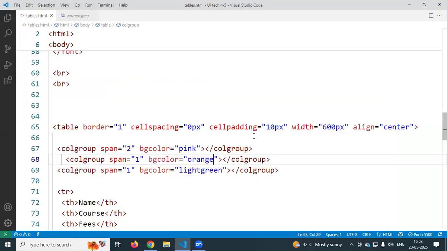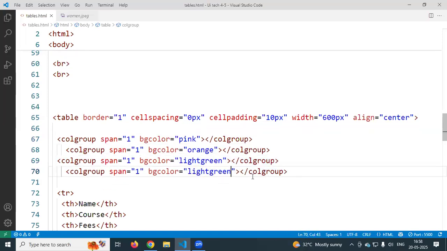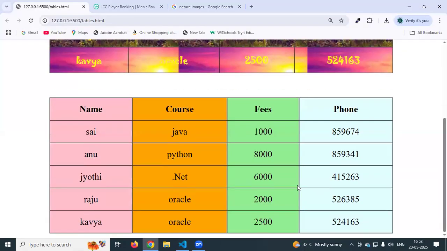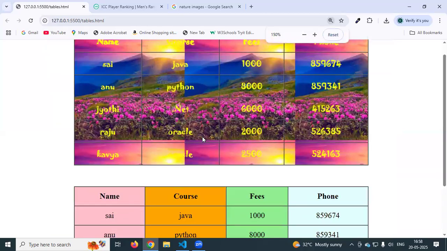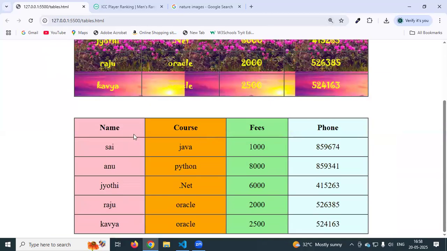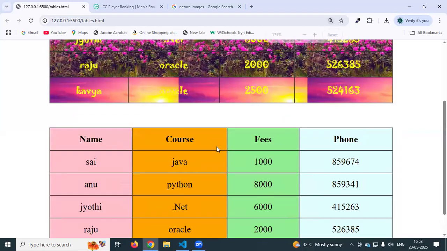Each column a different color. Colgroup span 1, colgroup span 1, colgroup span 1, for example light cyan. Save the program and check it. So this is the colgroup tag. The HTML colgroup tag is used to group the columns.